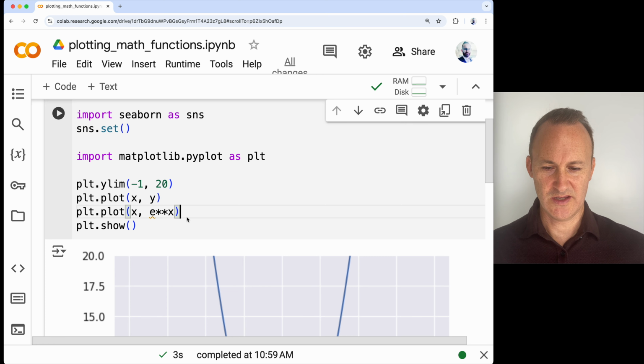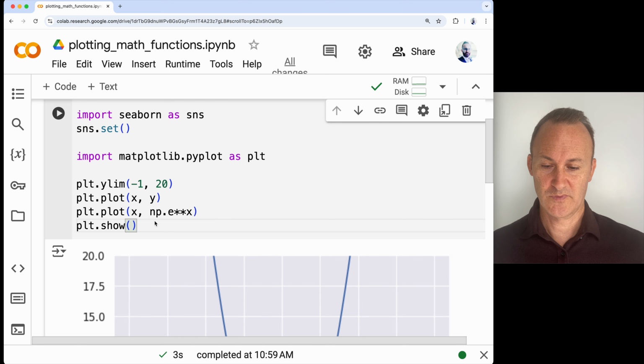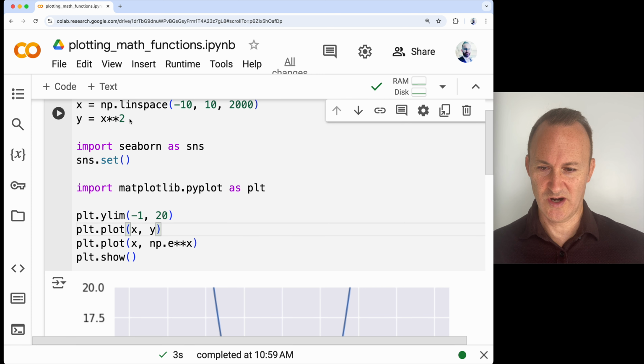Let's compare. Remember, e is about 2.7. Oh, look at that. It's underlined because I imported NumPy. It doesn't know e, but it knows np.e. That's the number e. Okay. And this y is x squared comes up here. I think, maybe to make it clear and more consistent, I'll put that down here. Okay.